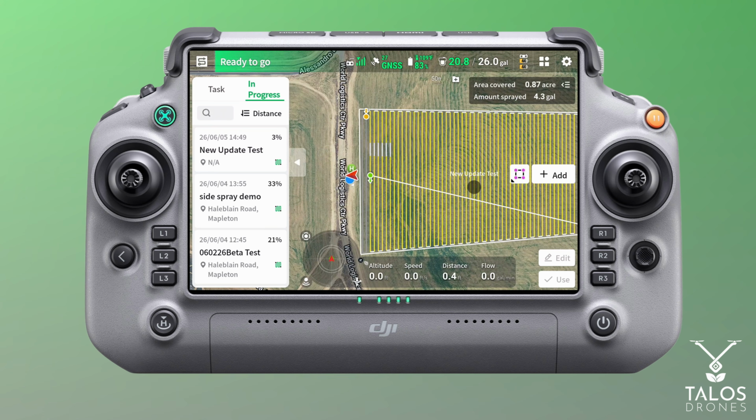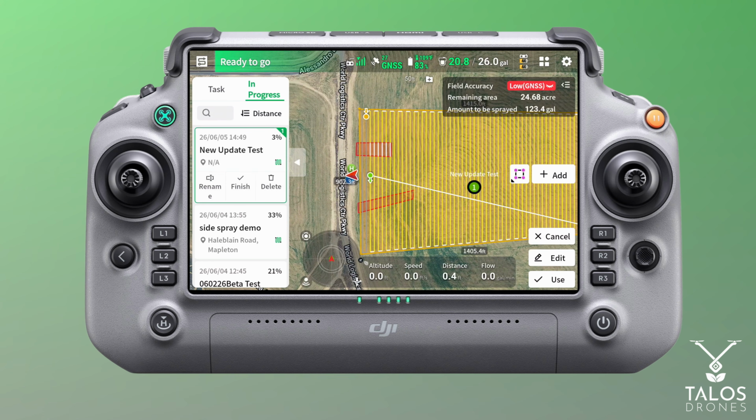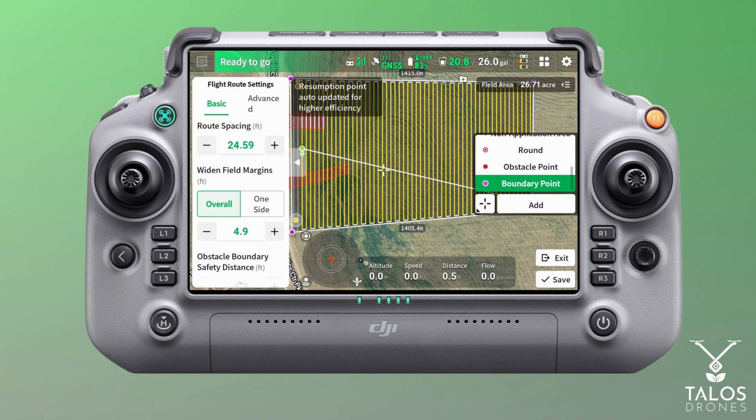So now we have the new option. So I select this, you can see our obstacles there, still there, and you can see the new feature is in the bottom right. So we'll be able to edit this task, and just like how you are editing your field in a normal mapping, you'll be able to edit the task while it's in progress.